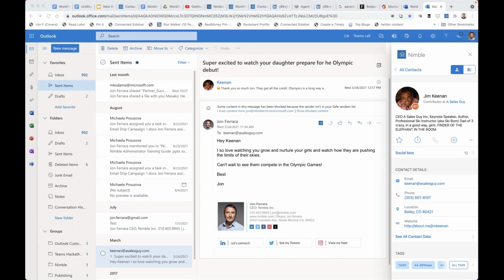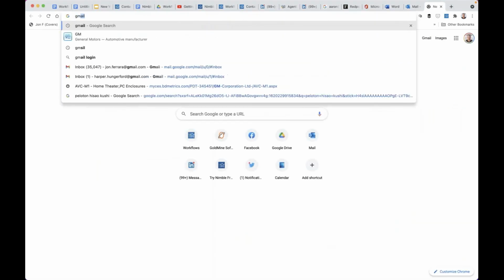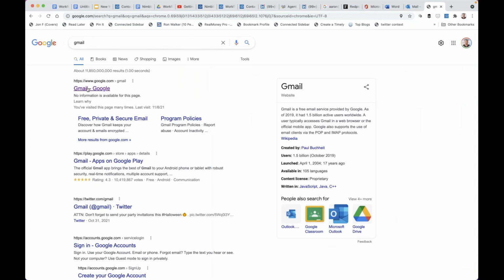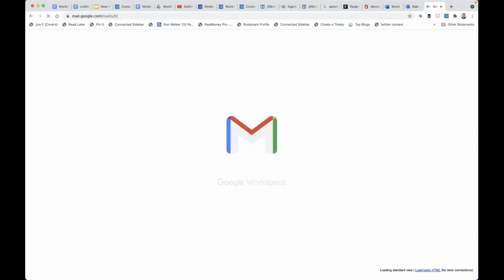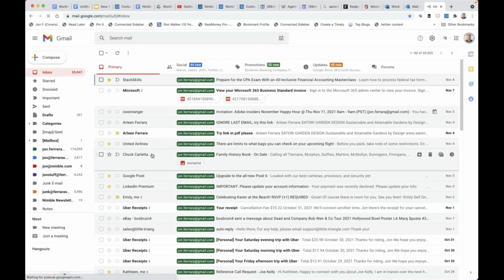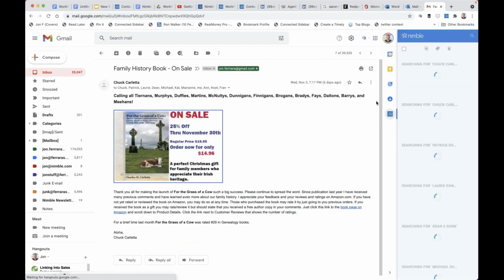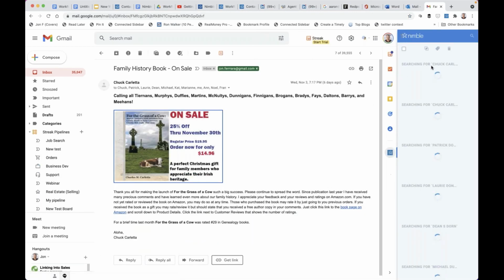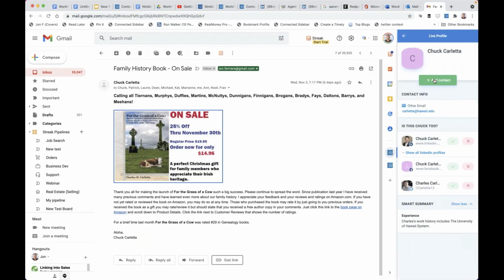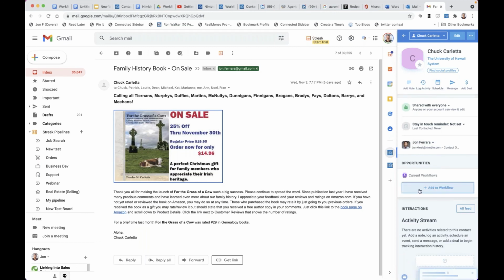Can you go through adding contacts and workflows again from email? I think we did that, but just real quick, if I am inside of my email and I want to add a contact to a workflow, then I can just go ahead and select the contact and add the contact to my Nimble, and then add them to the workflow directly from there.